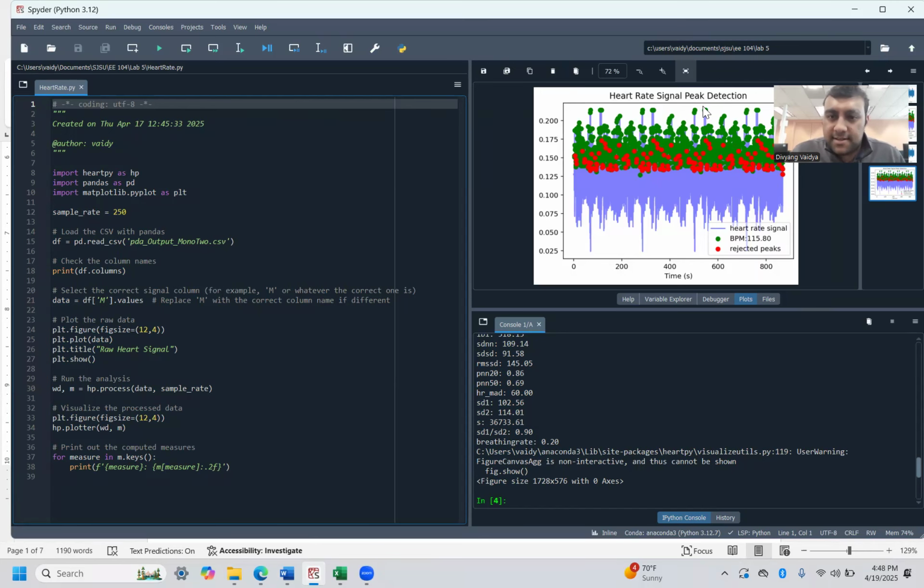So let me share my screen. As we see here, this is the heart rate signal peak detection. This is the heart rate signal that we have here. The beats per minute are 115.80, and the rejected peaks are shown in the red dot, or the orange dot rather. And here we have the code.